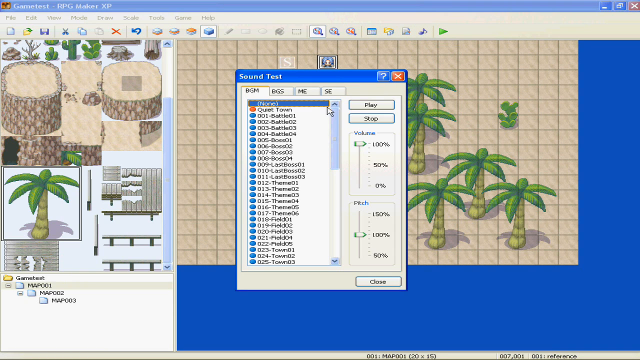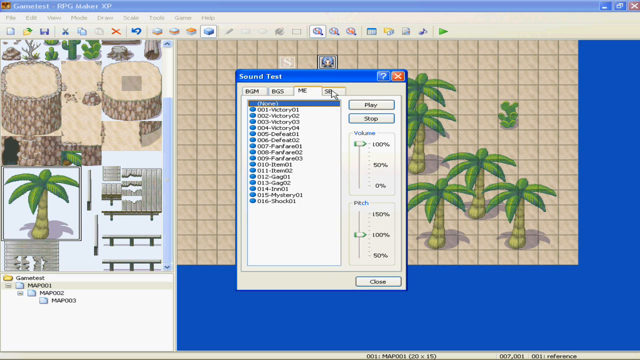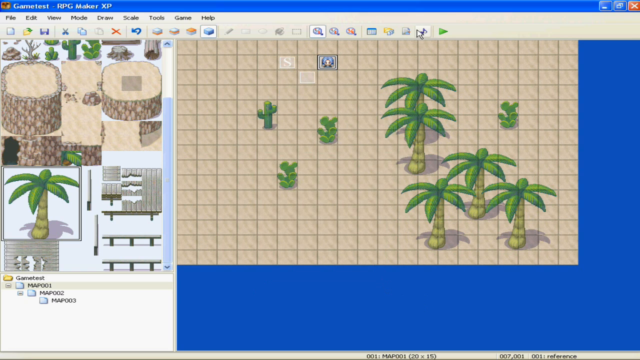Sound test. It's not really a sound test. You can just play your music that you've uploaded. Don't know if you can hear that, but you can play it during your making of your game. Change the pitch. Make it high. Make it low. You know, stuff like that. Background sound, music effects, sound effect, etc.